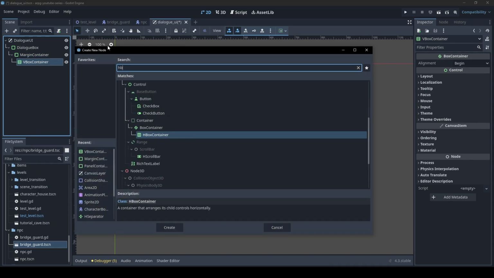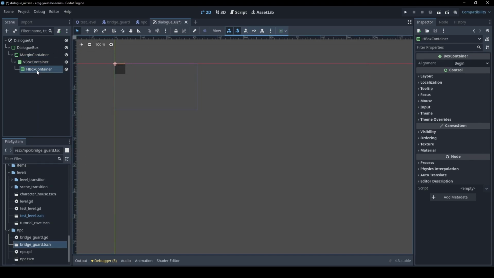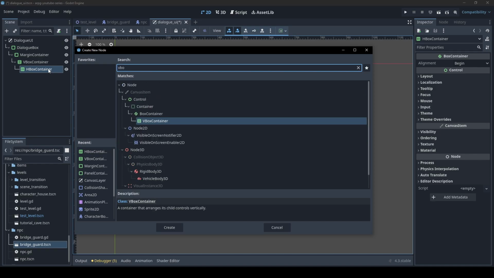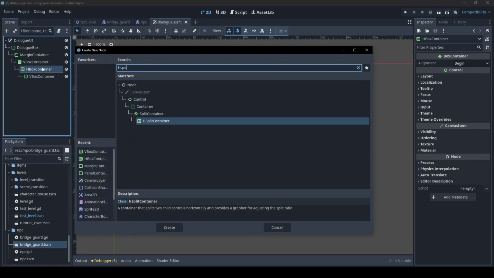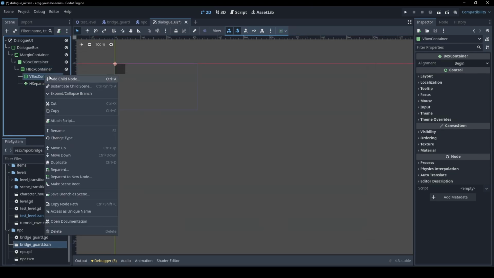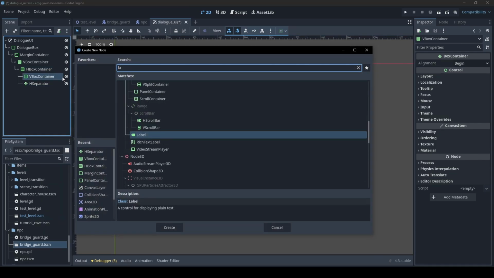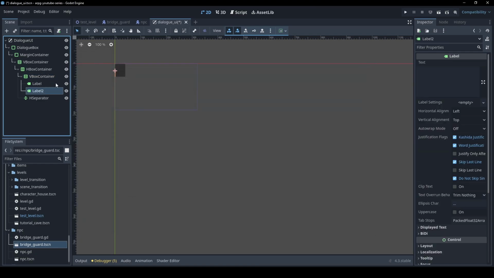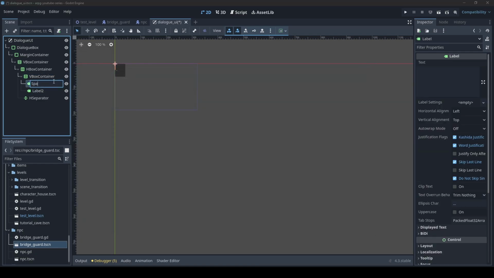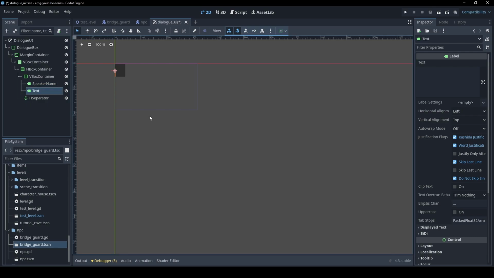Inside of the VBox, we're going to have an HBox. Inside of that HBox, we're going to have a VBox. We're also going to have an H separator. And then in this VBox, we're going to have a label, and we're going to have another label. The first label is going to be the speaker name. The second label is just going to be the text.